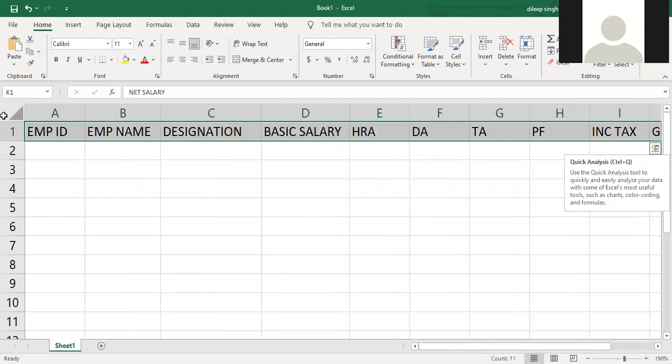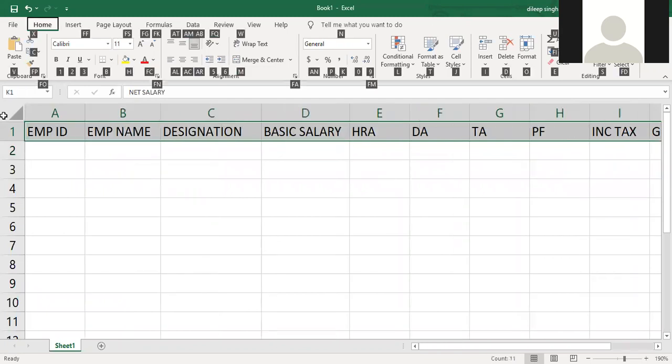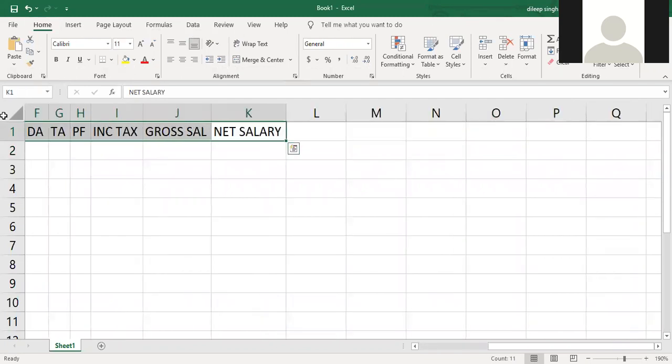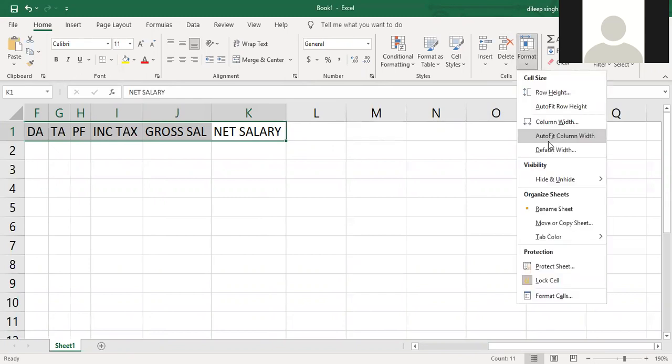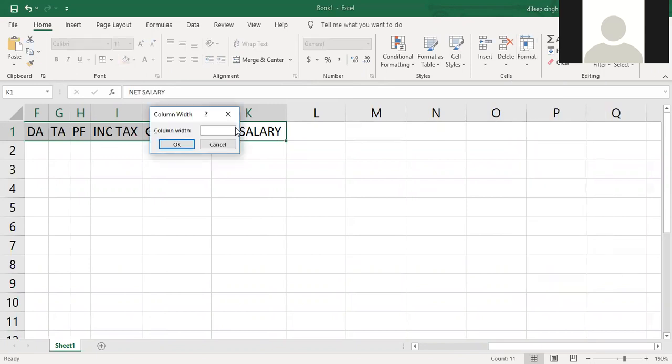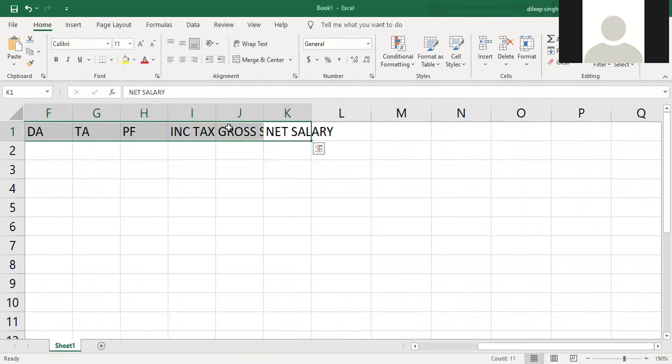After making all the headings, select all the content like this and press Alt plus H O I, or you can also make the same width for the columns by using Format. Here we have an option called column width. When you click on column width, we can set the column width using this option. For example, here we set 6.5, and we'll get 6.5 for each column.